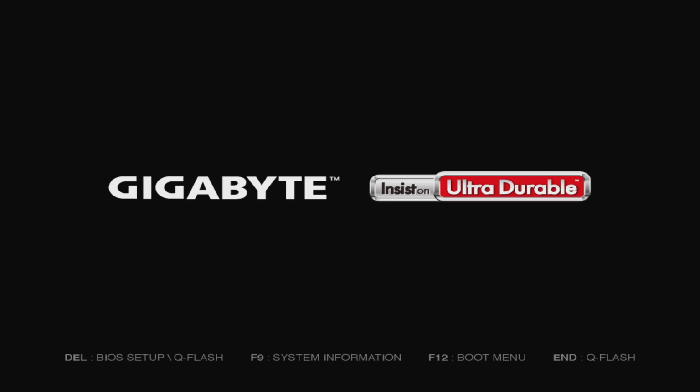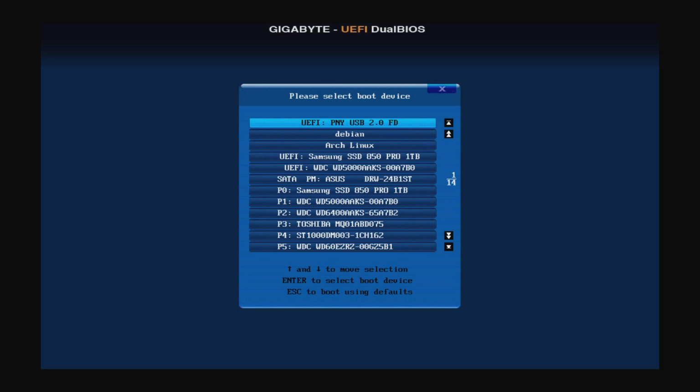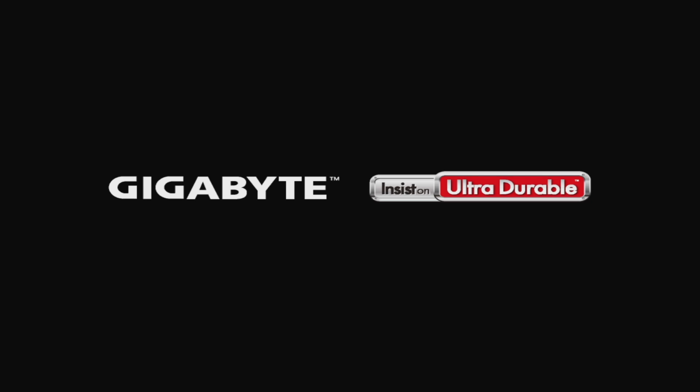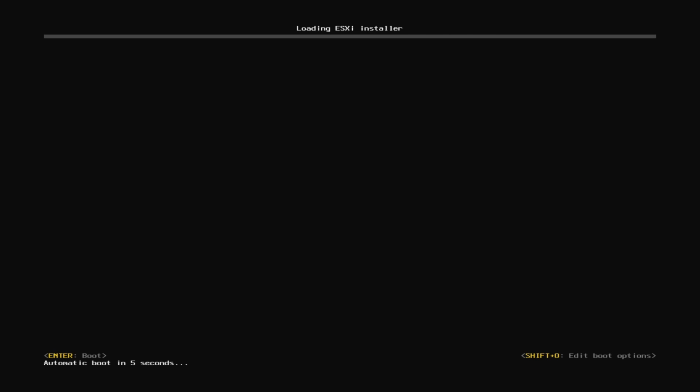On the BIOS screen, you want to go into the boot menu and look for your flash drive. In my case, it is the very first selection. If everything went correctly, you should get this. And there you go, that's the hypervisor. We've done everything correctly so far.